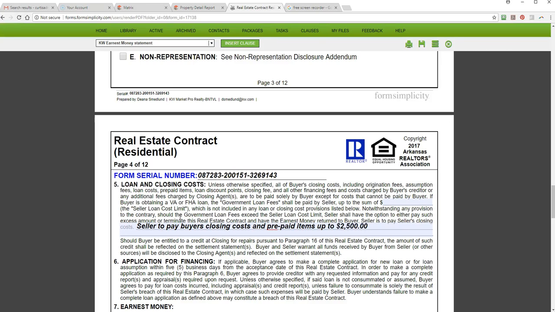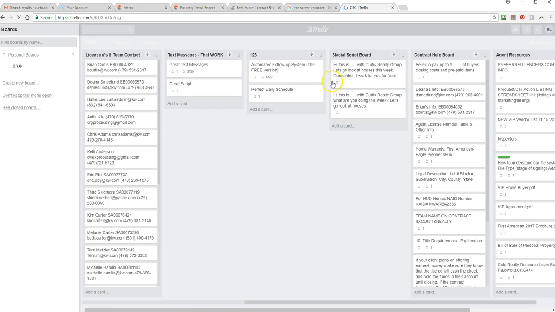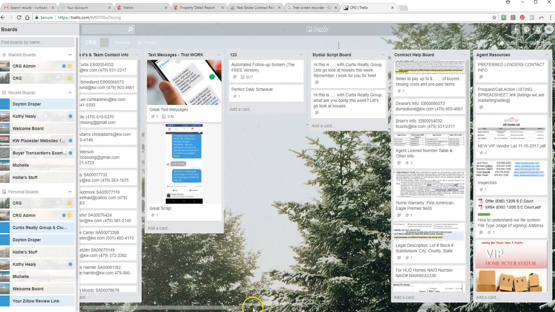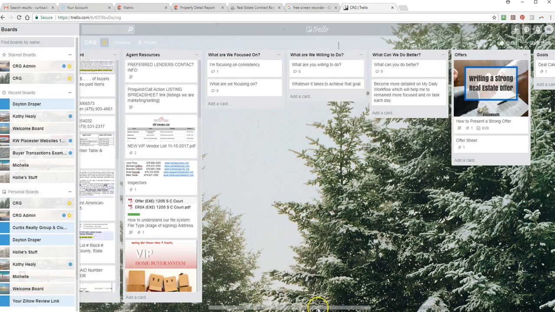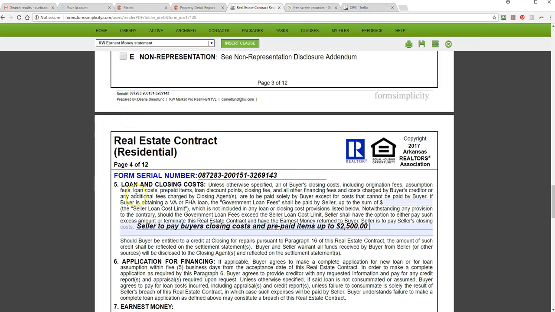I see some people put, not to exceed, anything like that. Any verbiage like that would be doable. And also, let me point this out. If you need to copy and paste any of this verbiage, get on your Trello board and scroll over to contract help board, and you can literally copy and paste all of this, like the legal description right there, the wording for that, wording for closing cost.